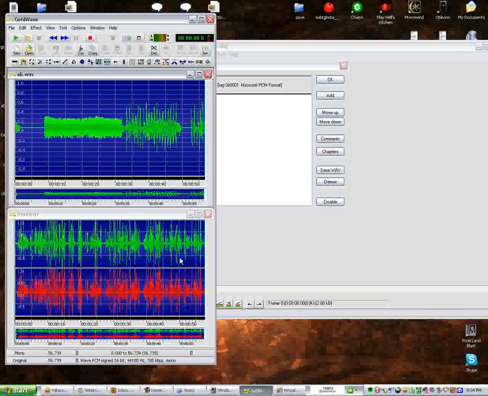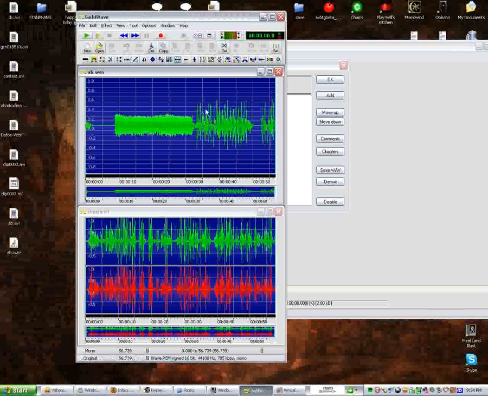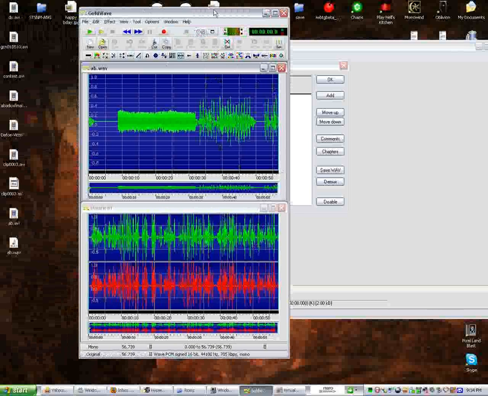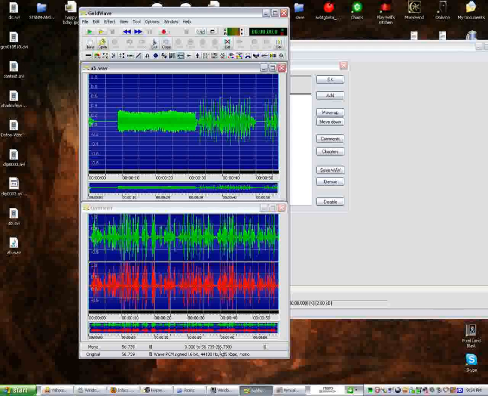Anyway, the first thing you're going to want to do is make sure that these two files are exactly the same size. You're going to go by the one that the emulator did because that is the exact length of your video. Now, if you want to know the exact length of your audio file, you're going to look right down here. You can see that this is 56 seconds, 0.739. So that's what we want this one to be.